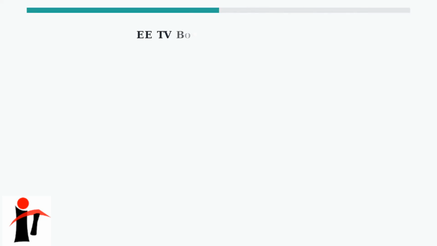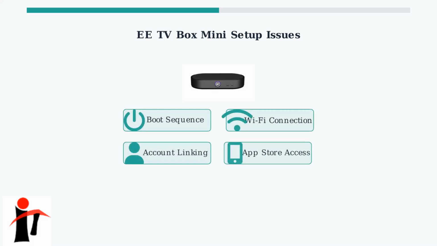Many users encounter problems during the initial setup of their EE TV Box Mini, but most issues can be resolved with a few key troubleshooting steps. The EE TV Box Mini is a sleek Android TV-based device, but several common failure points can prevent successful setup. The four most common failure points are the initial boot sequence, network authentication, EE account linking, and App Store access due to Google Play Services connectivity problems.